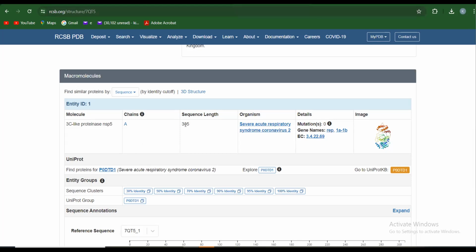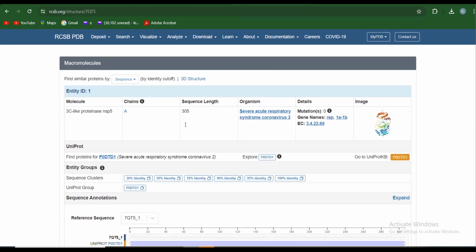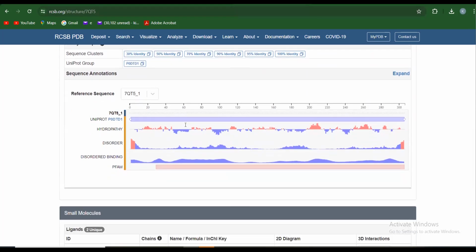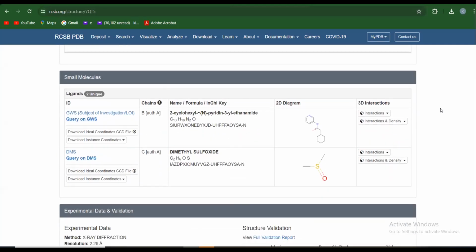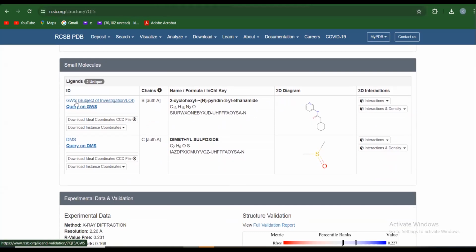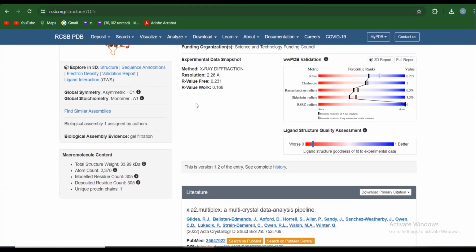So this is the number of amino acids that we have on that, right? If you come down, this is just information about the protein. Apart from that, we also have some molecules on the protein. This is a drug that was being tested on that protein. These people too are testing this drug on it. Then these are just normal DMSO that was part of it. So let's go and download this structure.